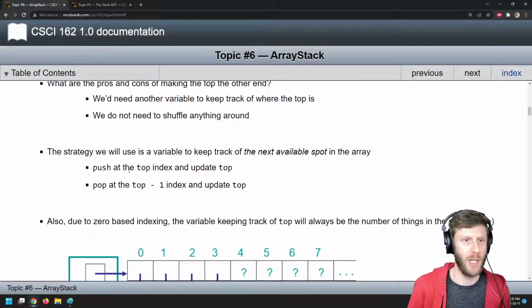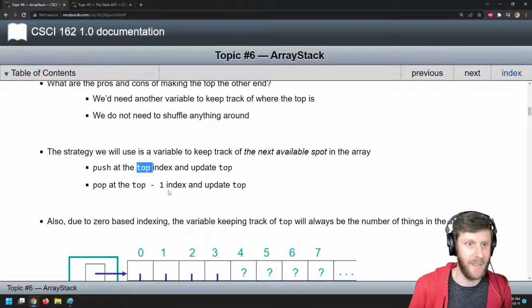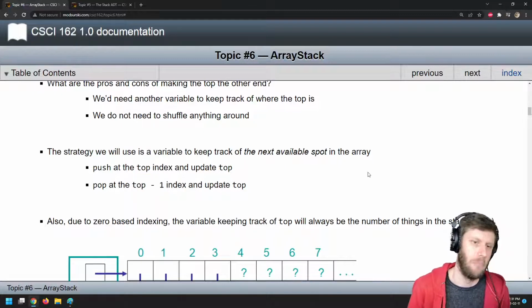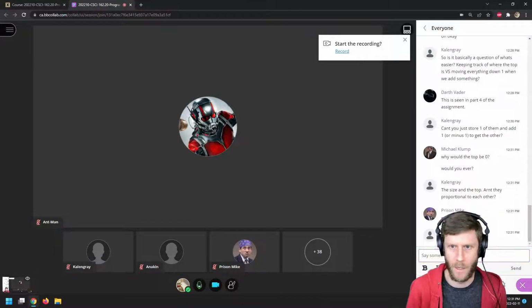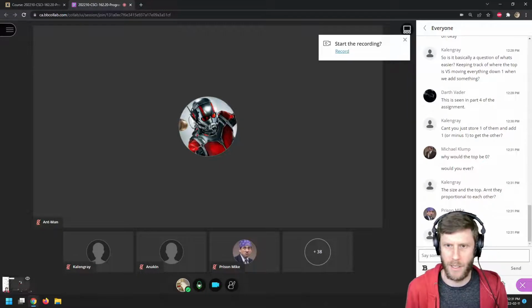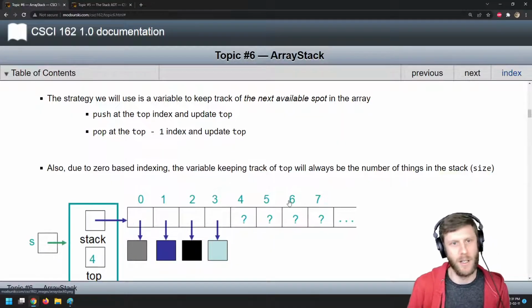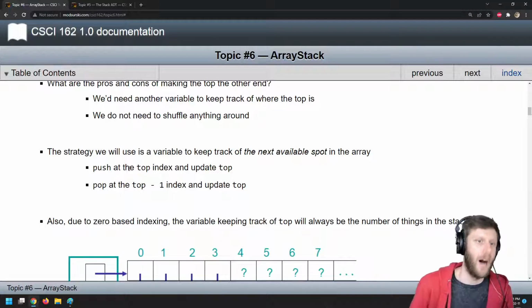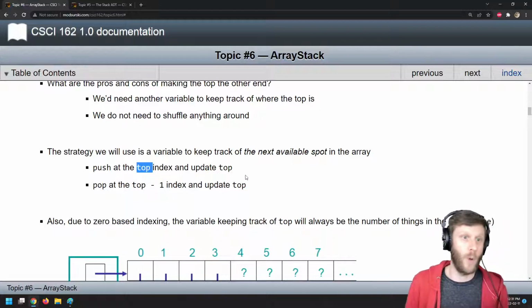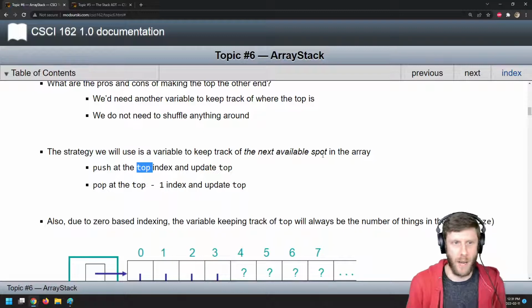So push always happens at top, and then pop will be at top -1, because we don't need the extra stuff there. What's the P? So top is size, well, the thing on the top is at index top -1. Whenever we want to push something, we just push it to index top.